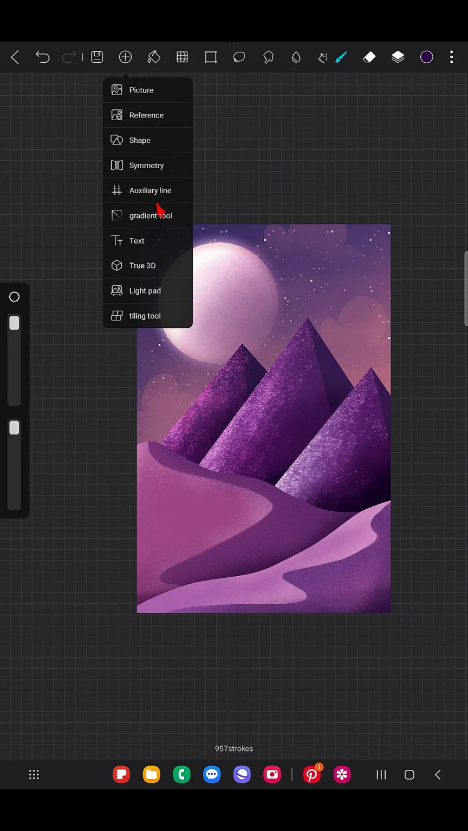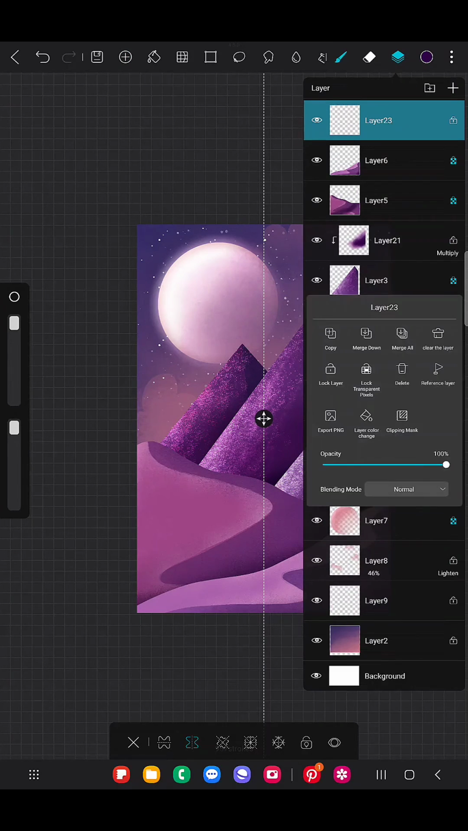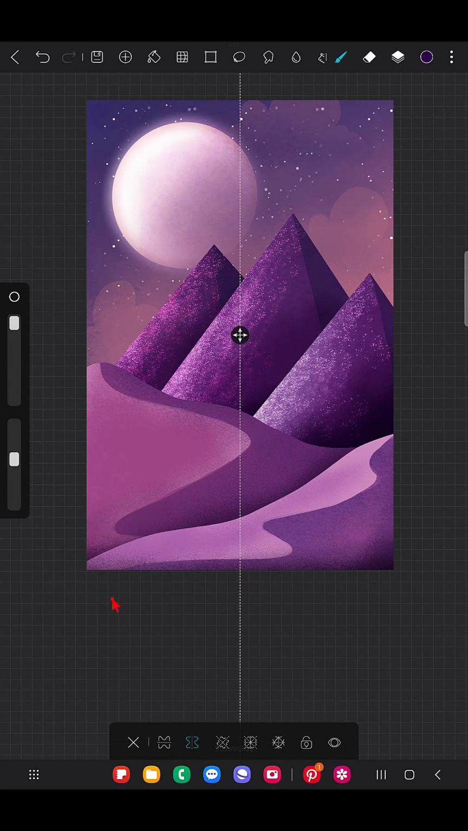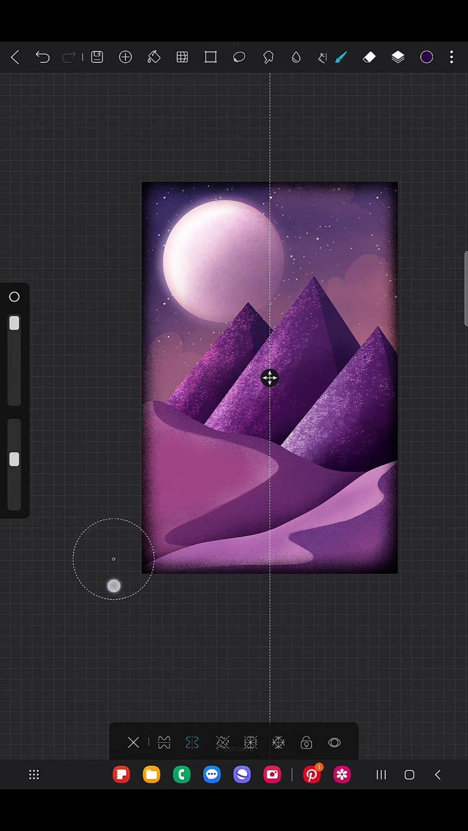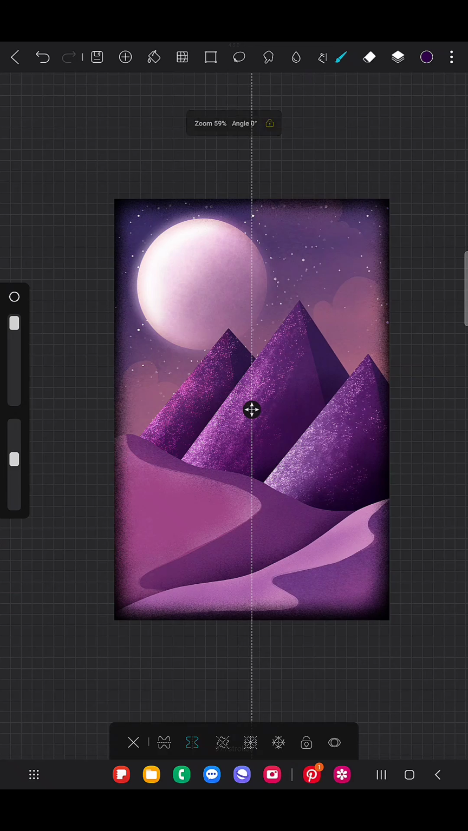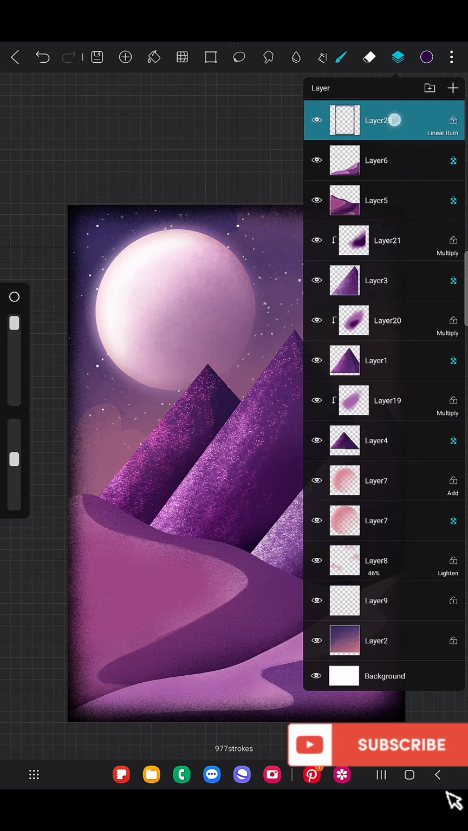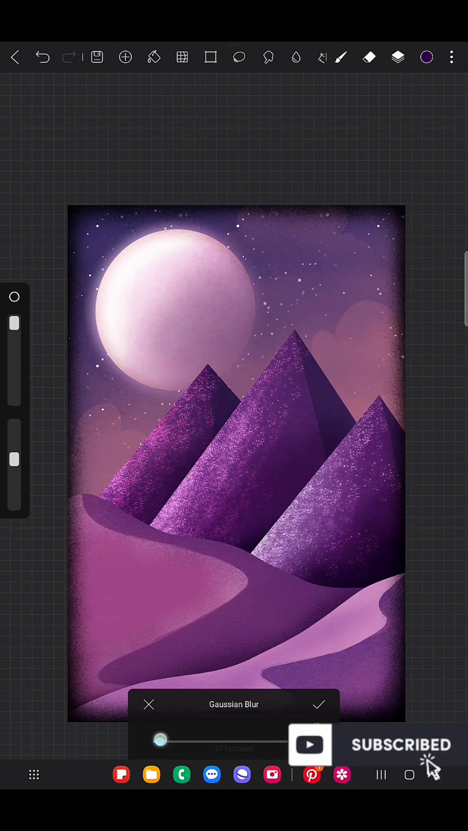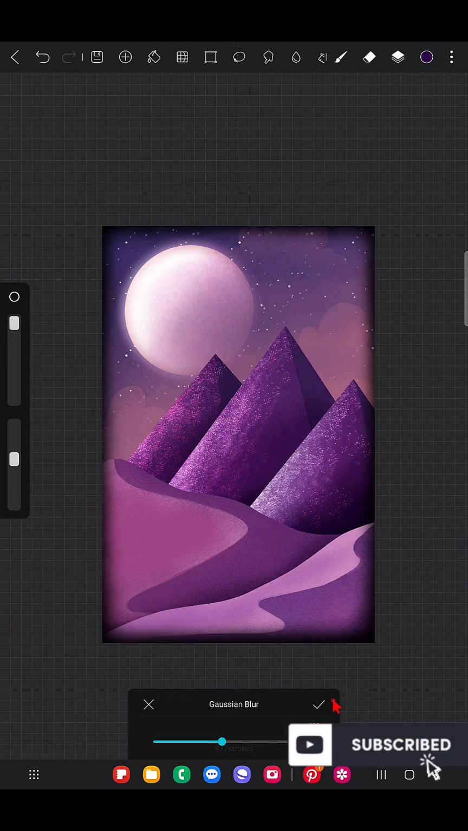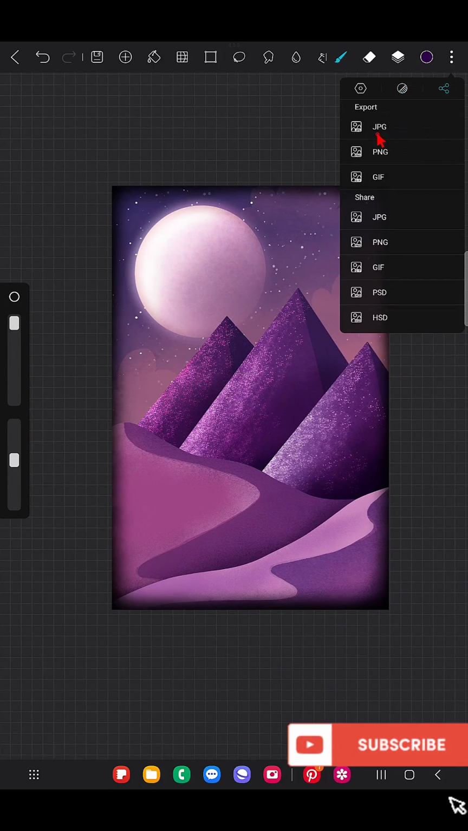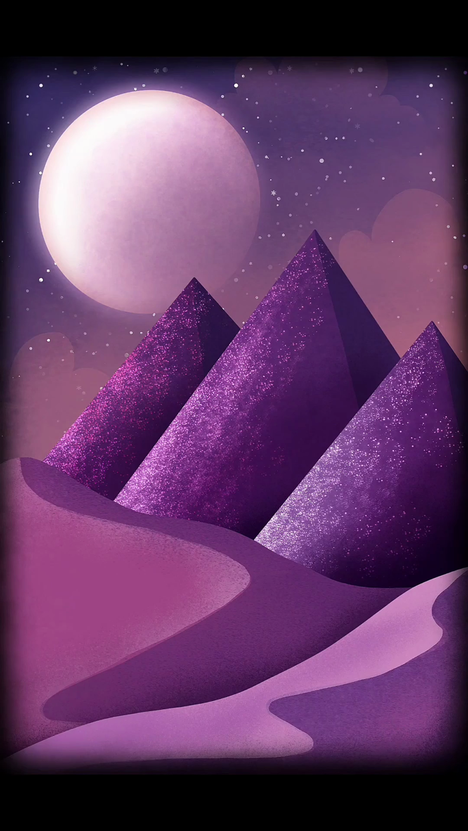Now just switch on the symmetry tool. So I'm just going to make the vignette look. At the corners I'm adding these dark details like this. So now just switch on the Gaussian blur and adjust so that we can blur out the texture created by the airbrush. Now saving this as a JPG file.